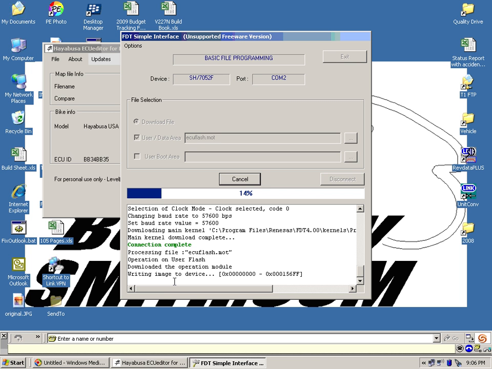At that point you can flip your toggle switch back to the center position and most likely hear your fuel pump prime. The ECU will reset itself and you can turn the key off, turn the key back on, and you're ready to start the bike and make sure that the bin file took.